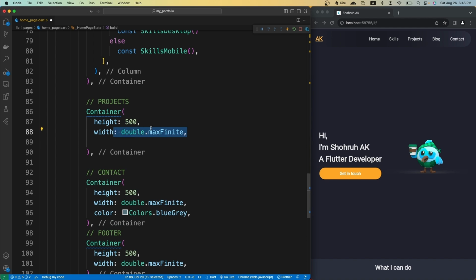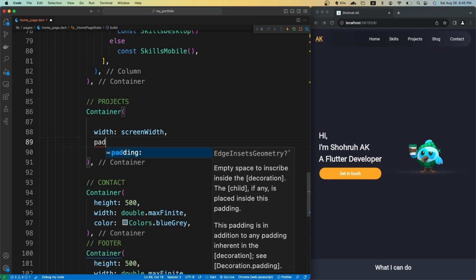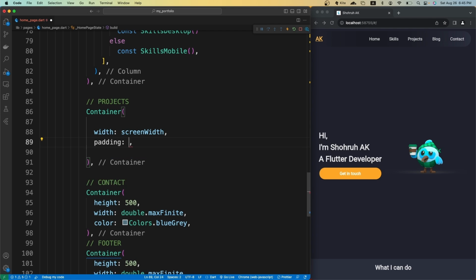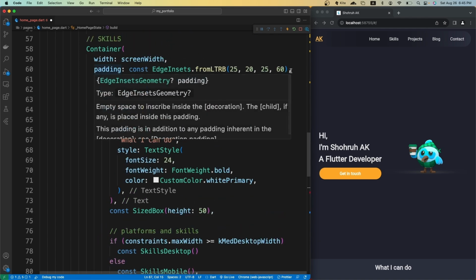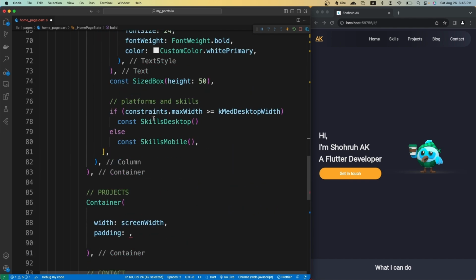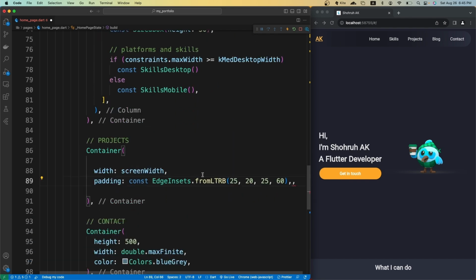So first of all, I want to change this double max finite to screen width, which we defined above. And I don't want a height for the container, because I want my container to have the height of its content. Okay, and let's give this padding as well, because we are giving some padding to each section. If we scroll up, we gave padding to this one as well. We can just copy it, scroll down and put it here, just like that.